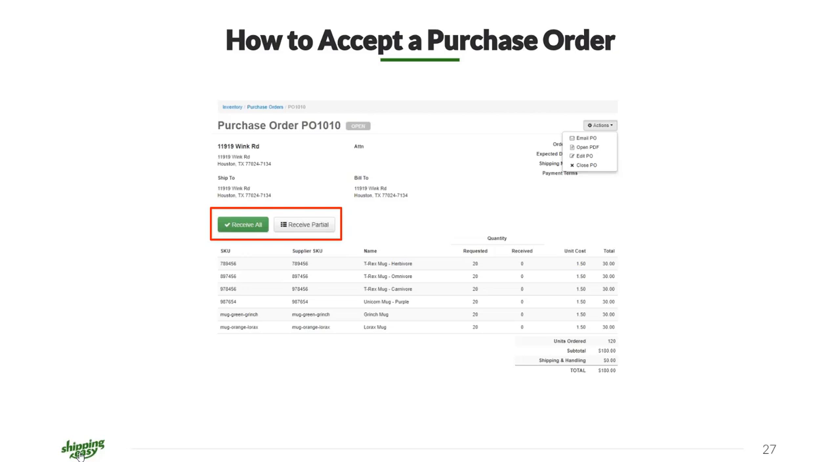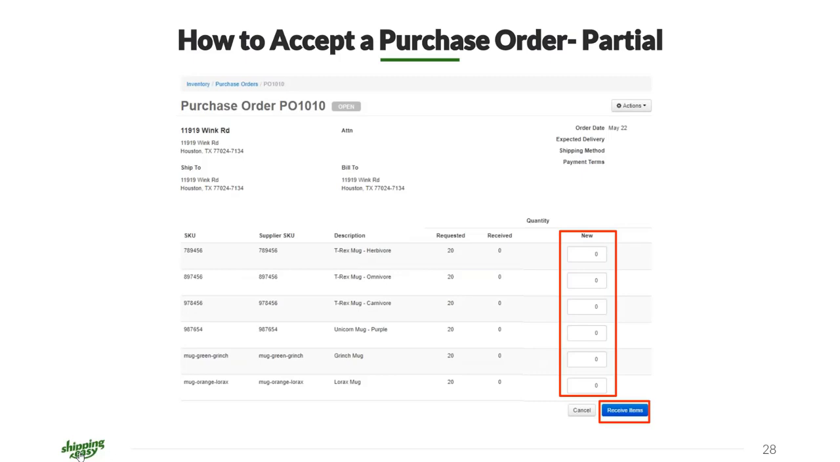However, if you want to partially receive a purchase order, then you'll just click on the Receive Partial option just to the right of the green button. And from there, you'll need to edit the quantity that you've received for your product. And then once you've completed that, just click on Receive Items. And our system will automatically make those updates to your stock level and the awaiting column.